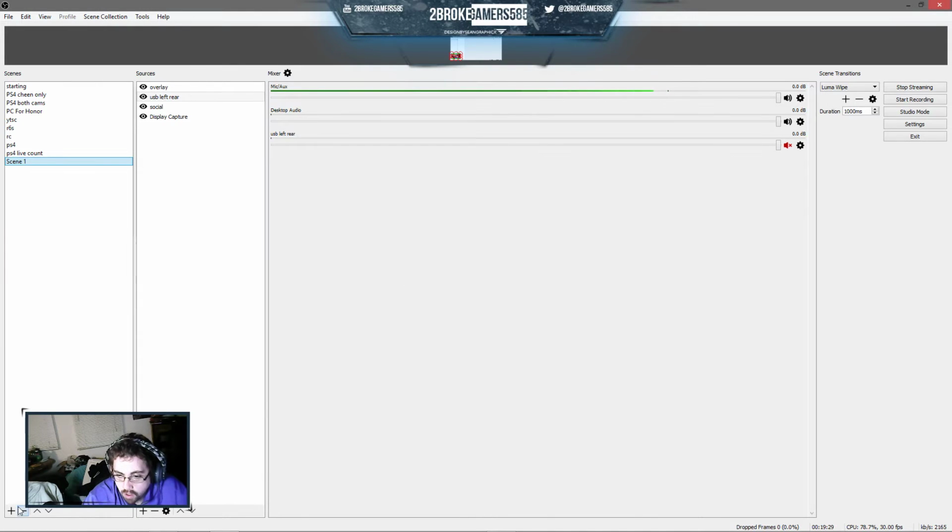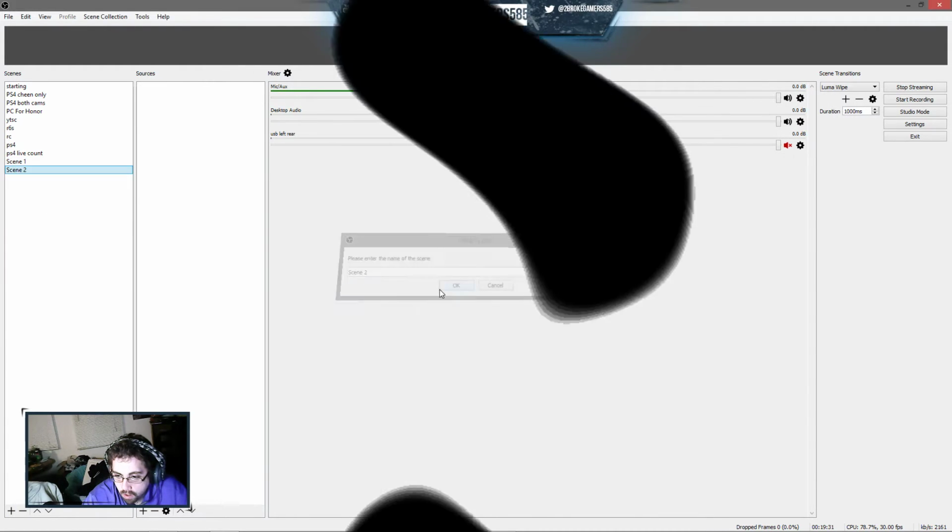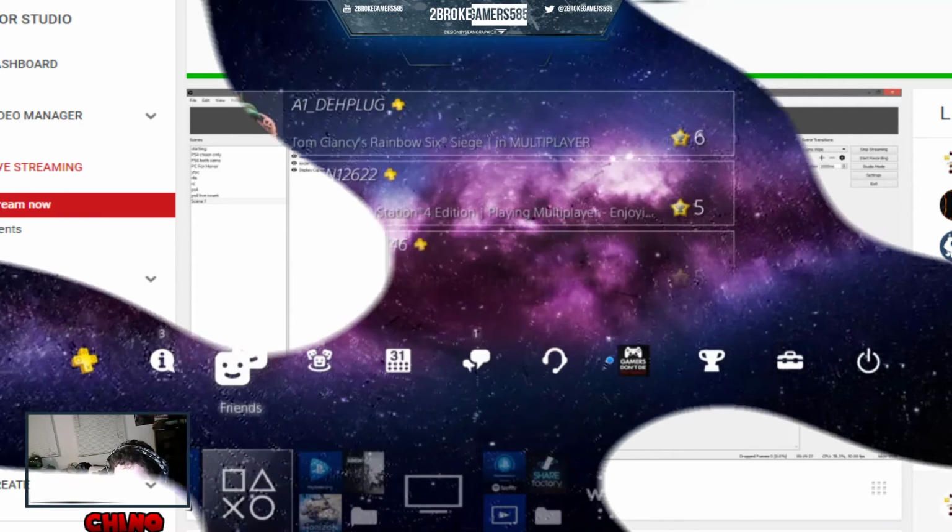Once you have a new scene, your sources are going to be blank. Now you'll notice I have different sources for different things. So you're going to have a blank source list. You click the plus. You're going to need to add a window capture.